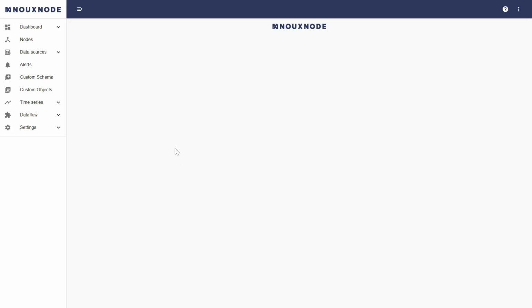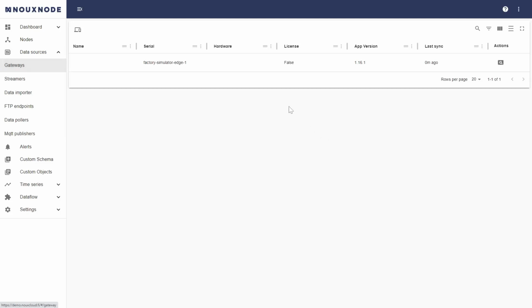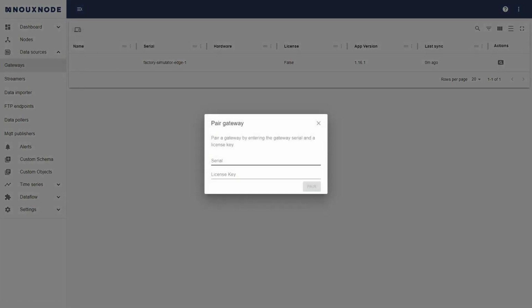What we have now added is that you get a license key, or you need to buy a license key to actually use these apps. If I show from the data sources and go to the gateways, when you add a new gateway, you remember that there's this pairing key that you can enter, but now there's also a field for license key. So you need to enter the license key in order for the edge to work.